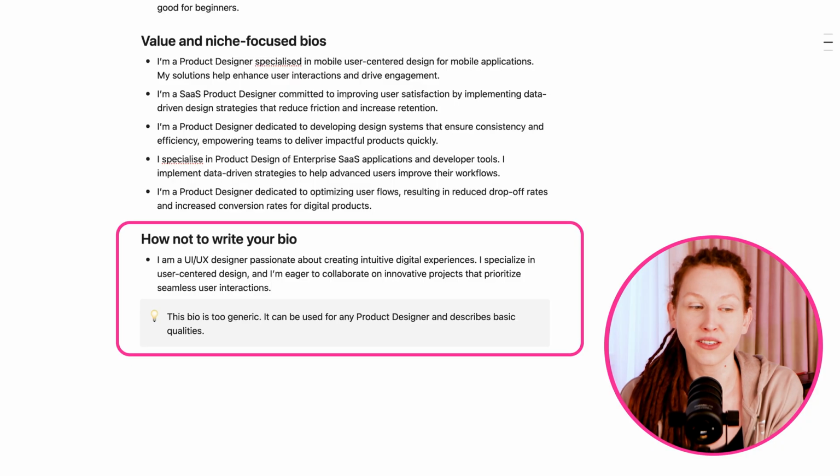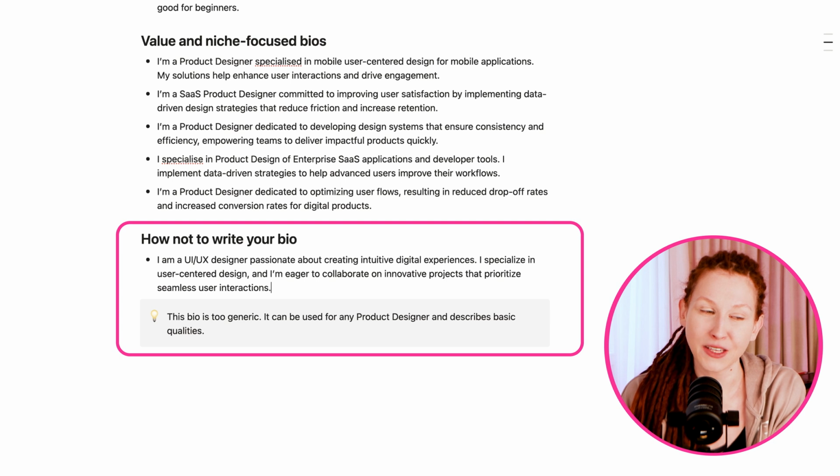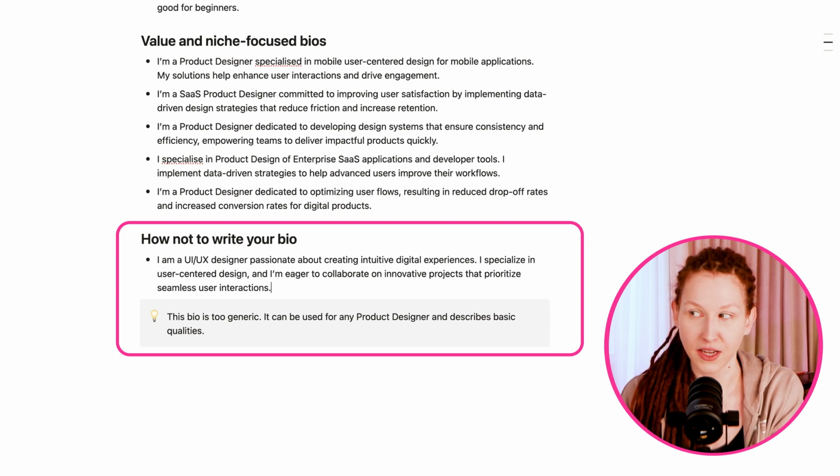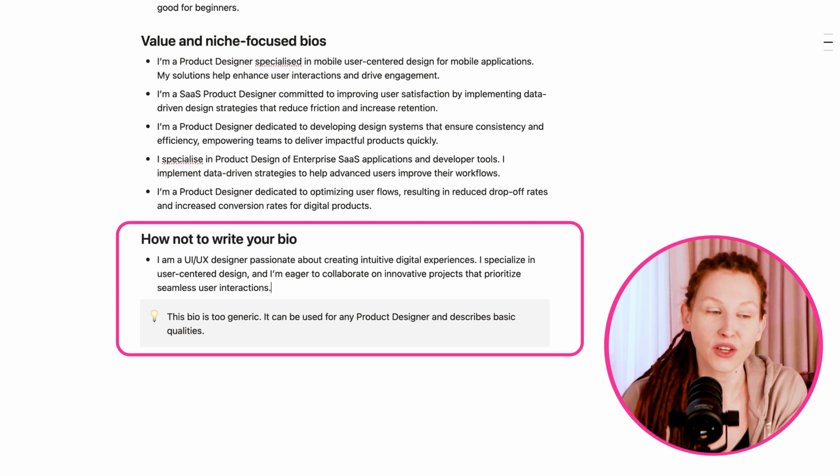And I would like you to try to avoid quite generic descriptions like this one, for example. I'm a UX, UI designer passionate about creating intuitive digital experiences. Like every single designer is. I specialize in user-centered design, as every other designer, and I'm eager to collaborate on innovative projects that prioritize seamless user interactions. What the hell does that even mean? There are so many portfolios with statements like this, and it's not incorrect, but at the same time, it's just so many words, but it says nothing.